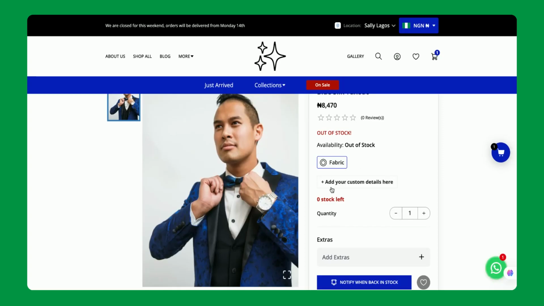But basically, this is how it looks when you've set up your stock settings on the Bumpa web app, so your customers can see when you have products out of stock or the number of products you have in stock. And that's it for how to manage your stock settings.